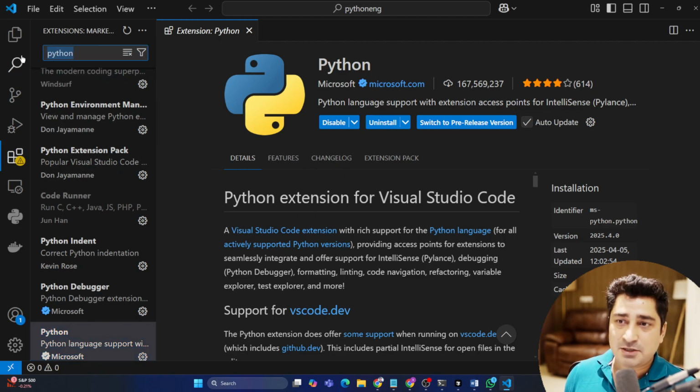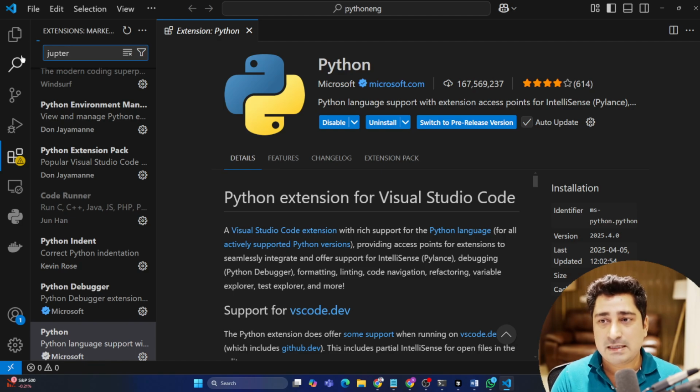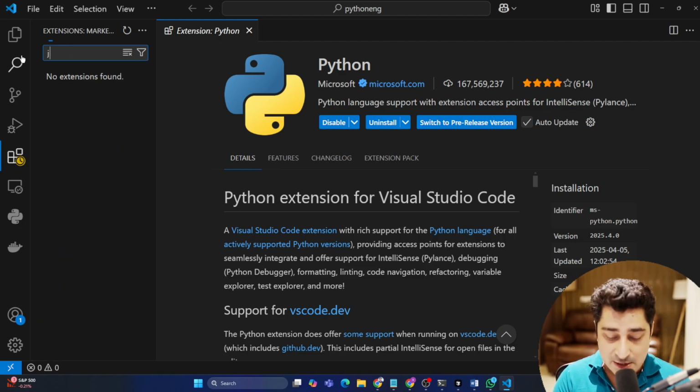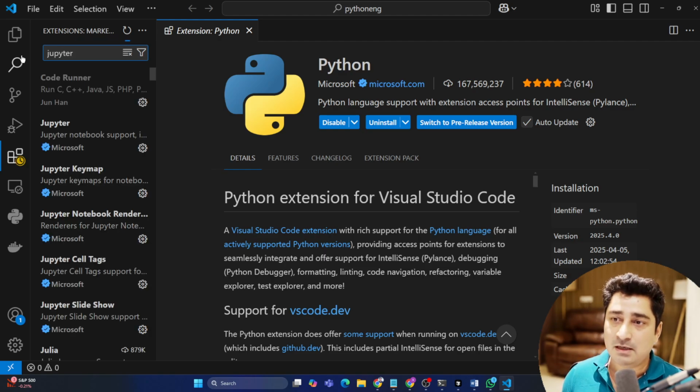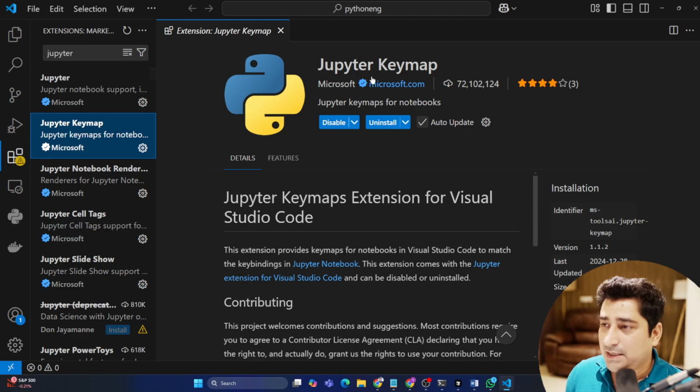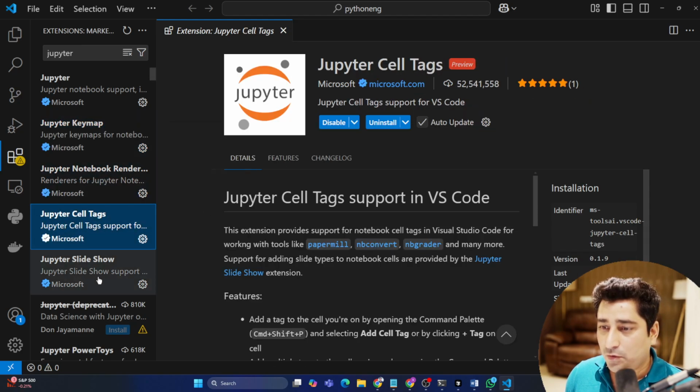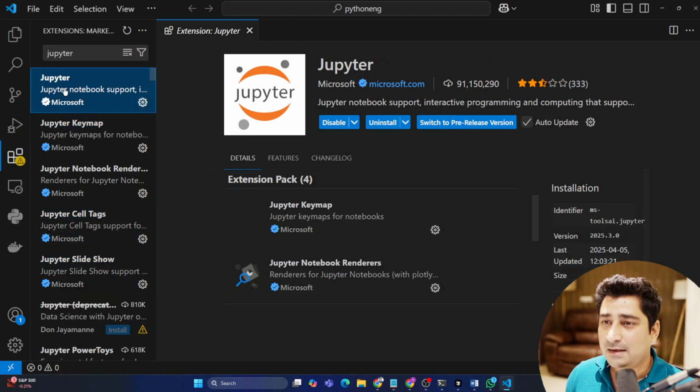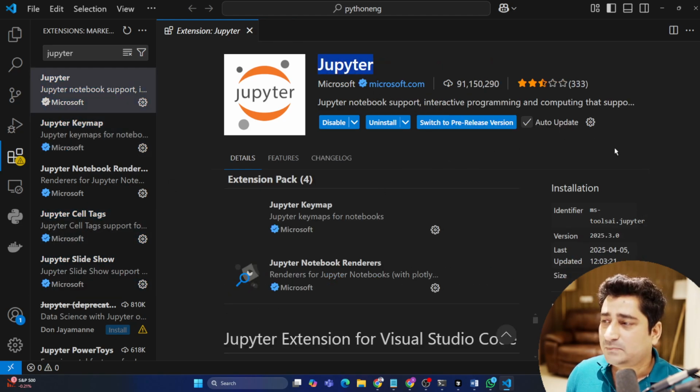Now, the other extension that you have to install over here is Jupyter, so that I will be able to write code. Again, from Microsoft, you can try to install Jupyter notebook. Jupyter, this one, from official, right? From Microsoft, you can install this so that I will be able to create an IPYNB file and write my Python code inside that IPYNB file. So this is a Jupyter notebook, guys, that you have to install.